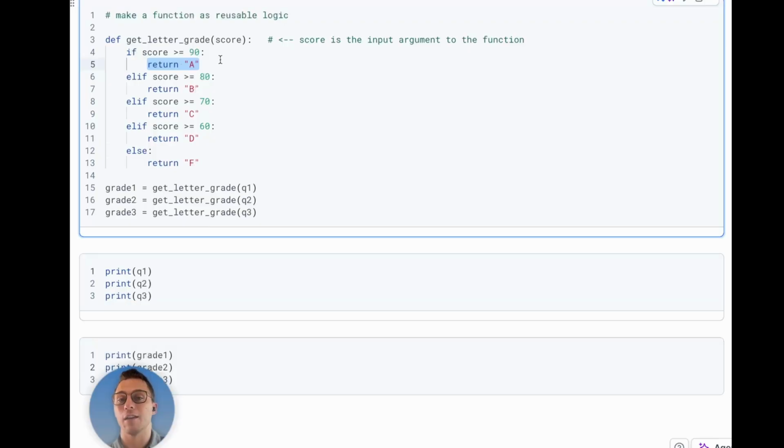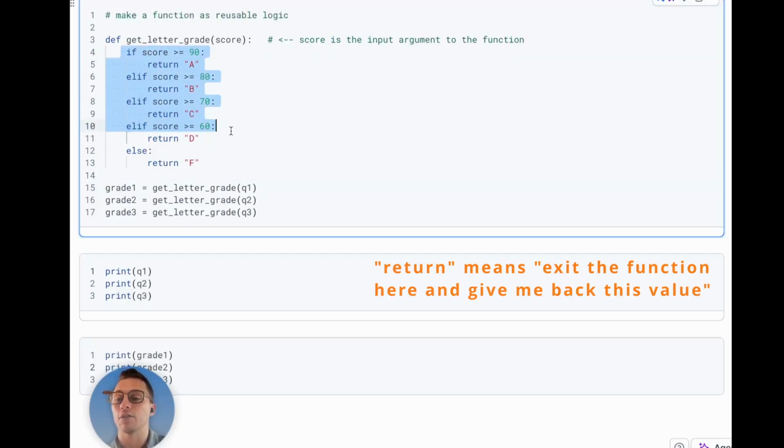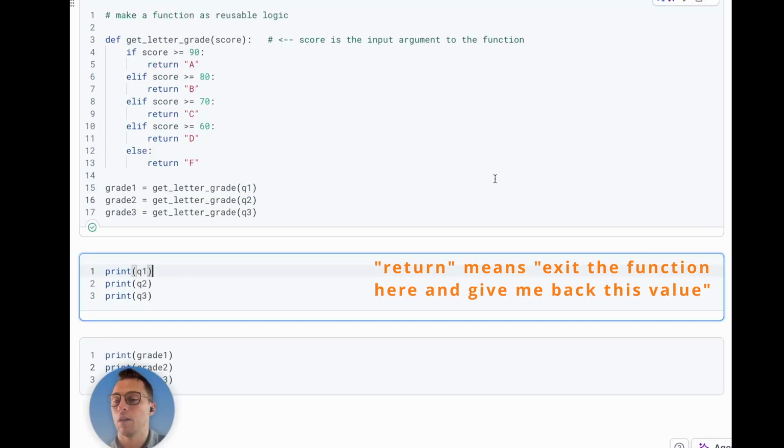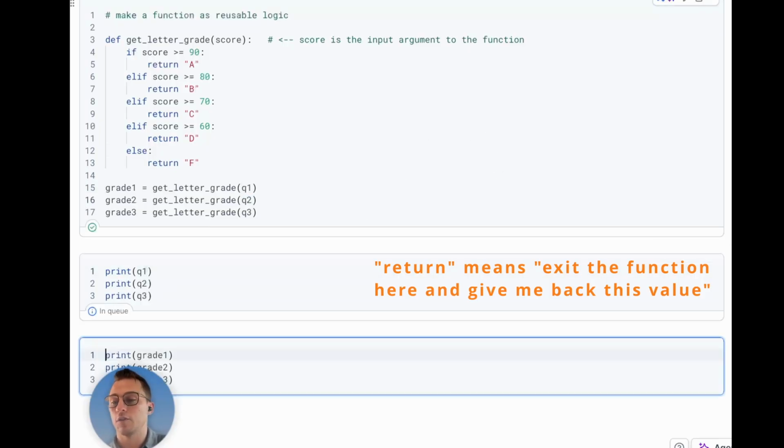What a return says is: exit the function here and give me back this value. So if the score is greater than or equal to 90, we're saying exit the function here, give me back the string capital A. Now, if we go to use this function below, we can see that now instead of having to rewrite this whole if, elif, else, we can just call the function with different values of score or quiz scores.